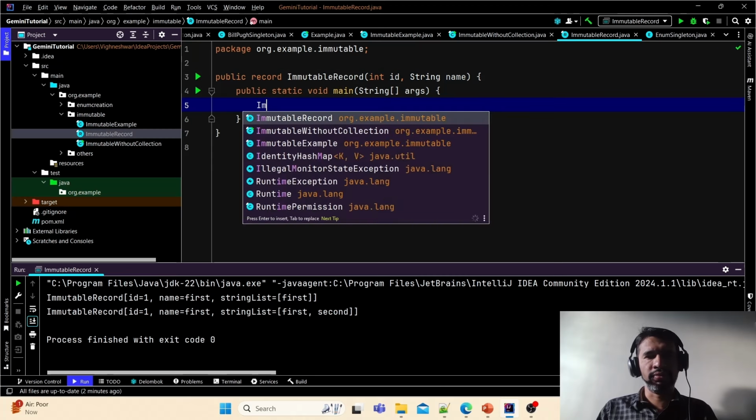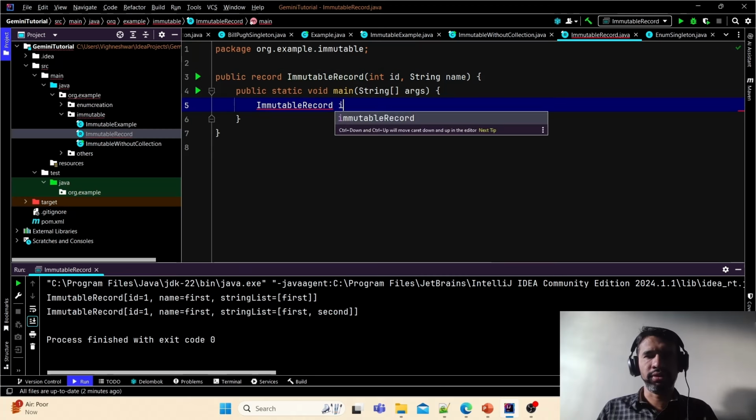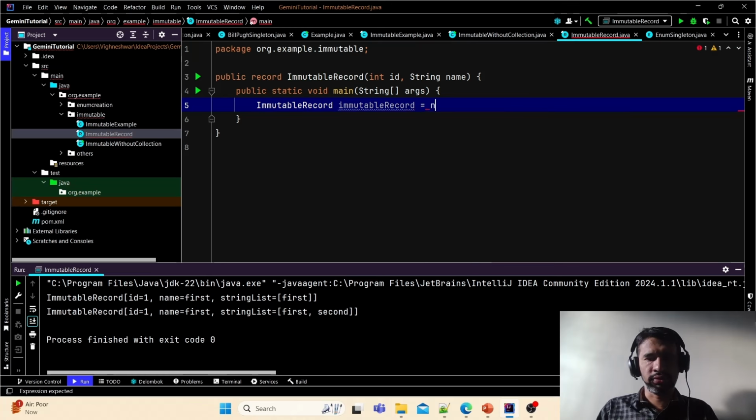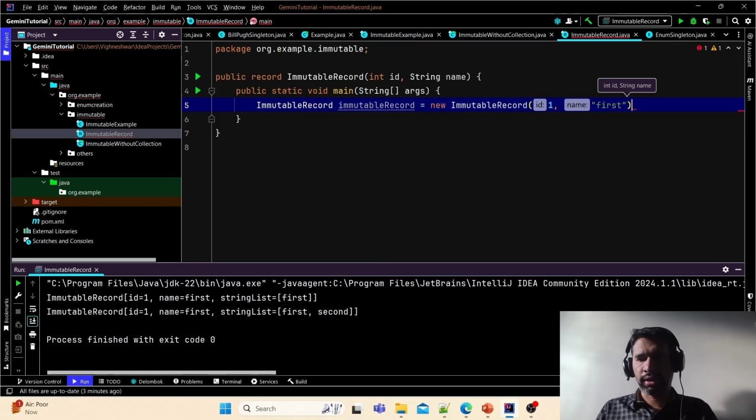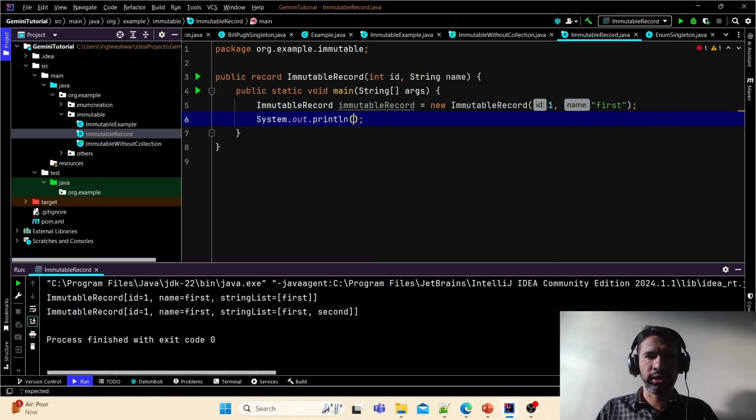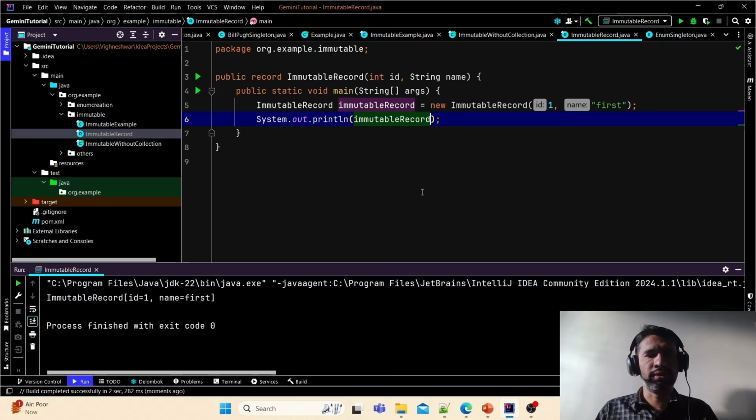If I have to test it, I'll create this object and show you how this immutable works. I'll call it first, and I can just print this immutable record. That's it. I'll run this. It has created an immutable object. If I have to change this, it will create a new object altogether.